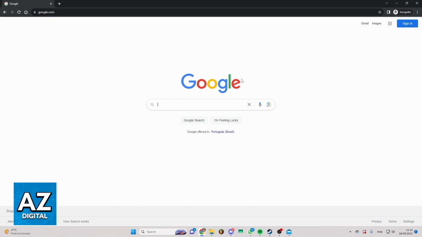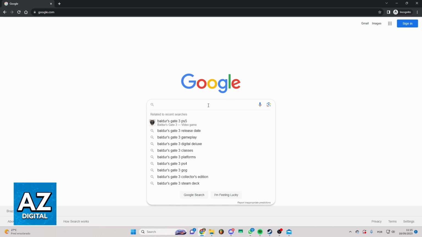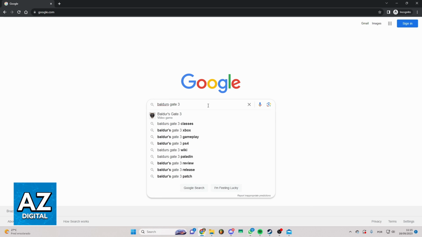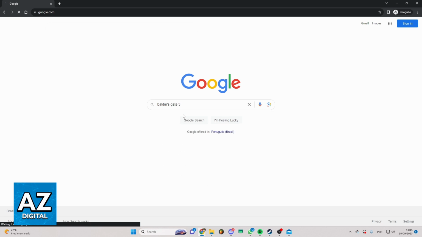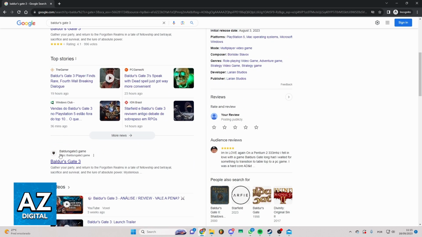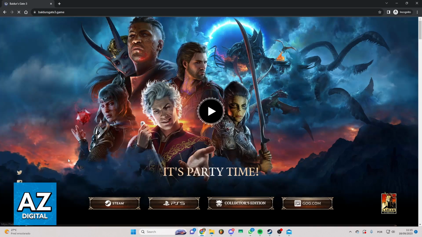After that, you go to this page and you can go to the search bar and search for Baldur's Gate 3 and click to search for it. Now, as you can see, you see all the results of the search. You can swipe down your screen to the bottom and click on this link.